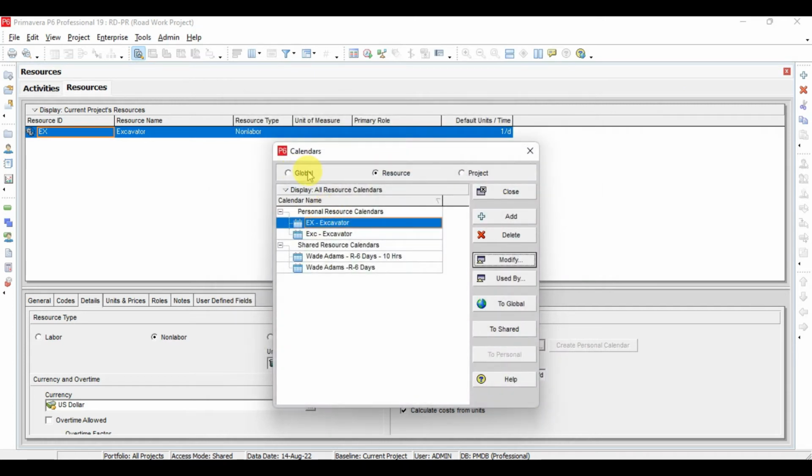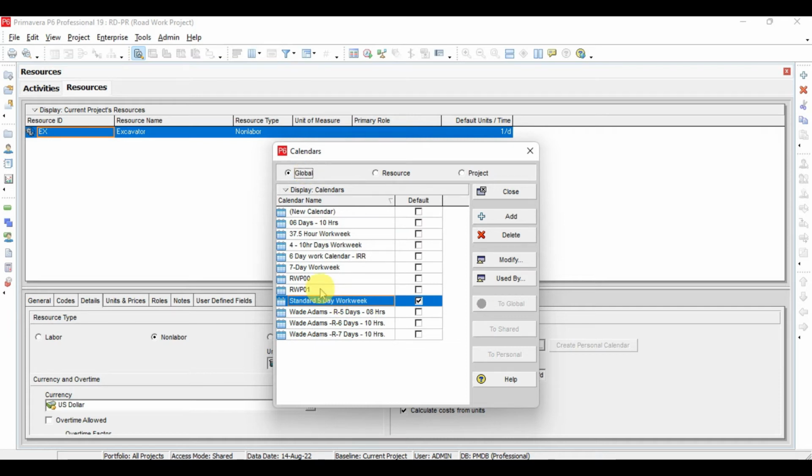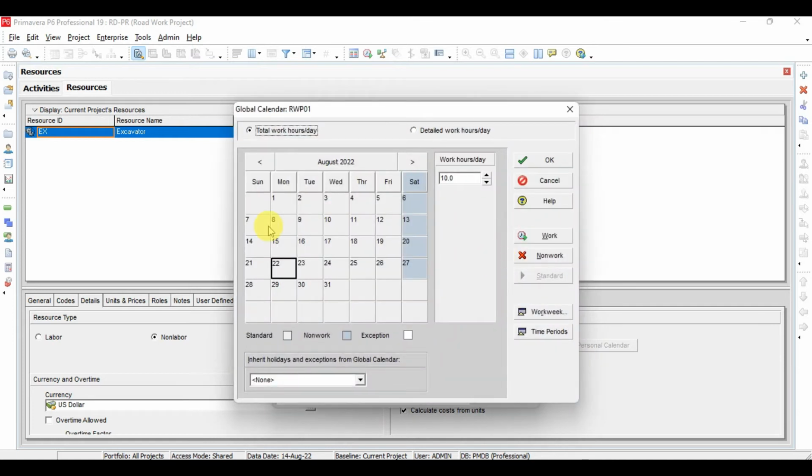Now what we will do, we will visit global, and this RWP01 is the calendar which is assigned to the activities. If you see here in the activity calendar, we have 6 working days starting from Sunday and finishing on Friday. Saturday is a non-working day, and the working hours for this calendar is 10 per day. So there is a difference between both these calendars.